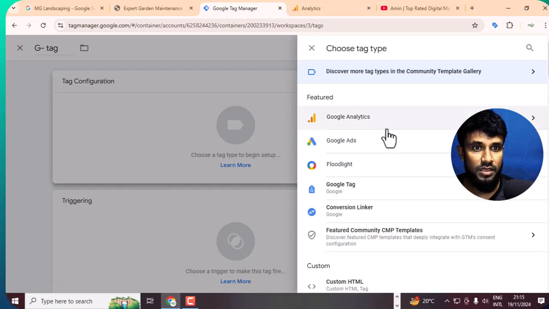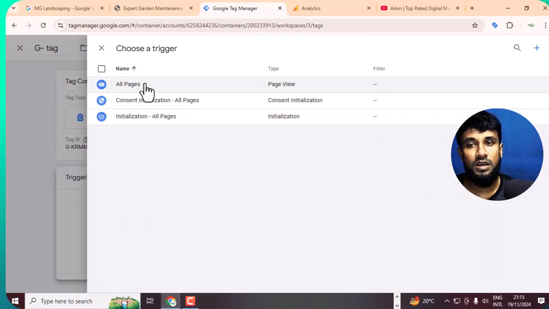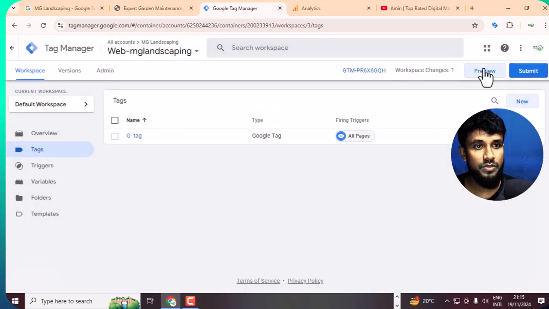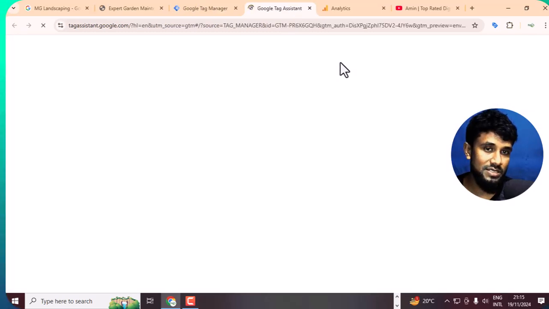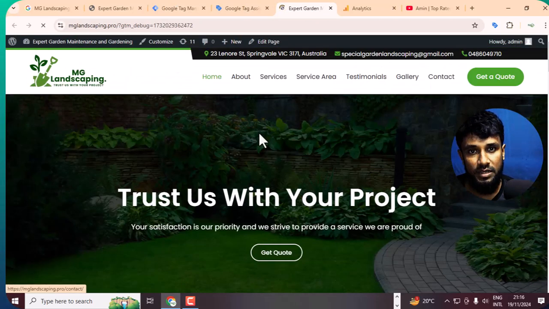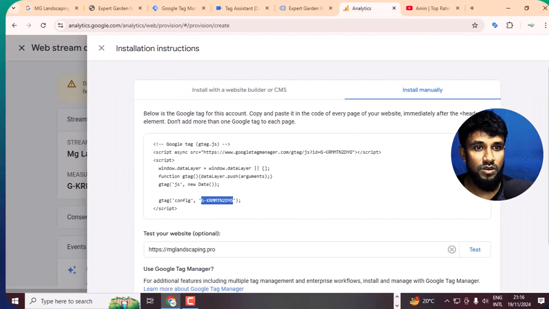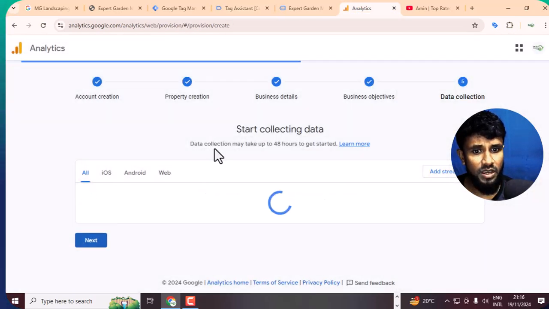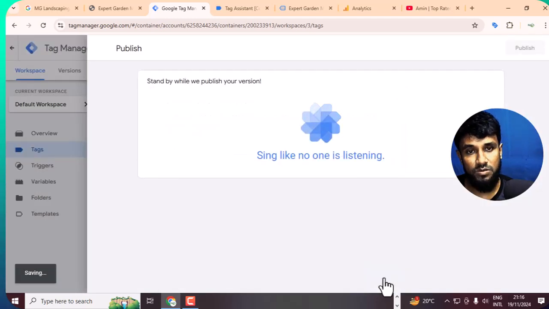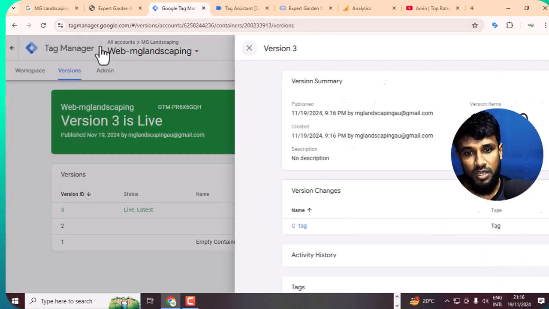Then click configuration and click Google Analytics, write here Google Tag, paste here, select all pages and save. If you save, then you can use preview mode. If this code is fired on all the pages, then I think it will be working perfectly. So just click this one and try to connect, and if it connects, there you can see the G tag is fired. So our code is successfully activated. Just submit and publish this code. If we publish this code, then hopefully Google Analytics will be activated.